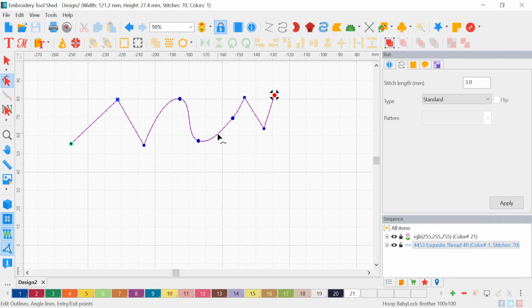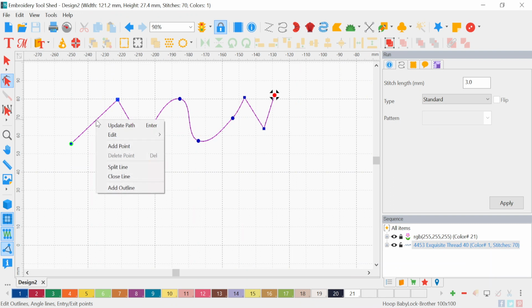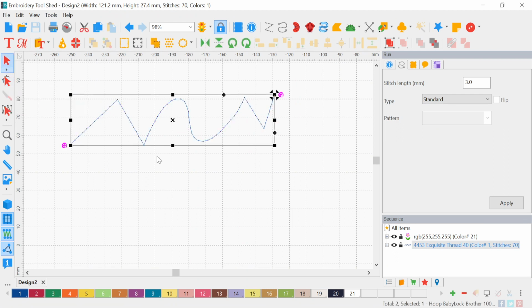And you can add points. If you want to delete a point, just select it and delete the point, or press delete. Or if you want to add a point, just right click and add the point. You can do that afterwards. And when you're done editing, just go back to select.